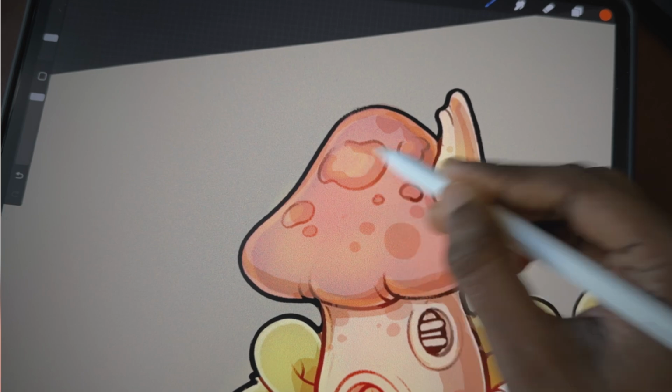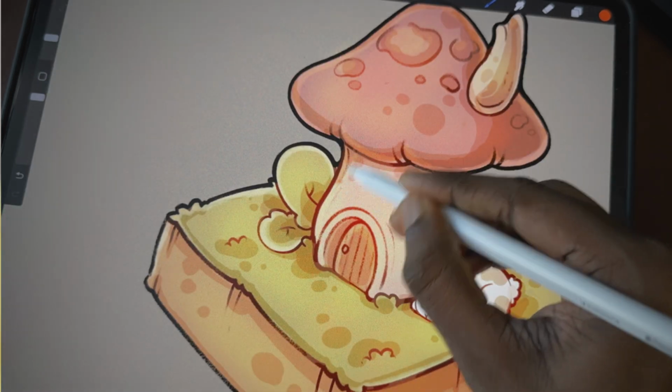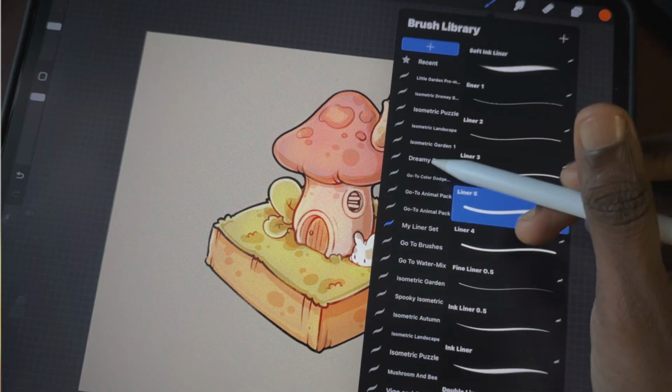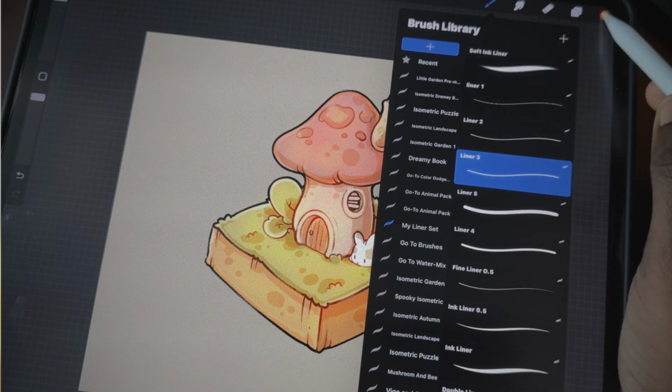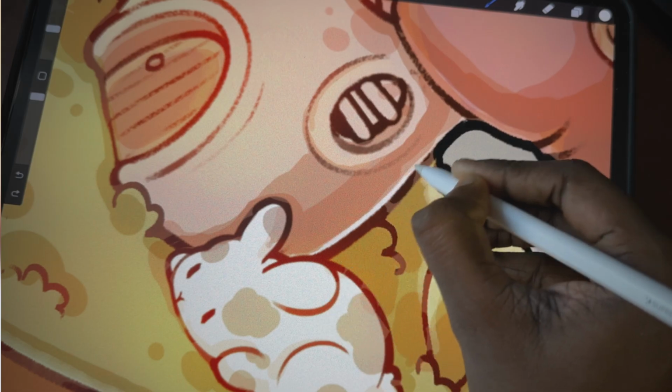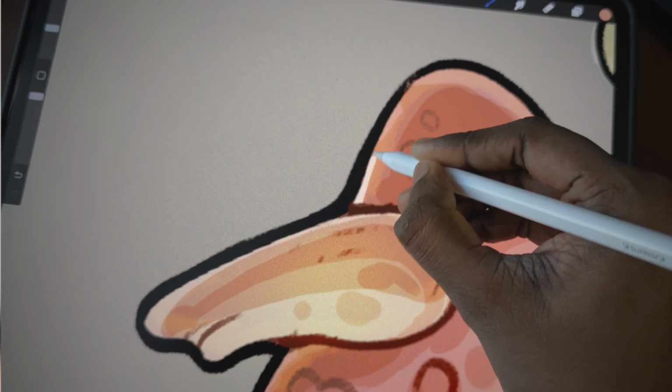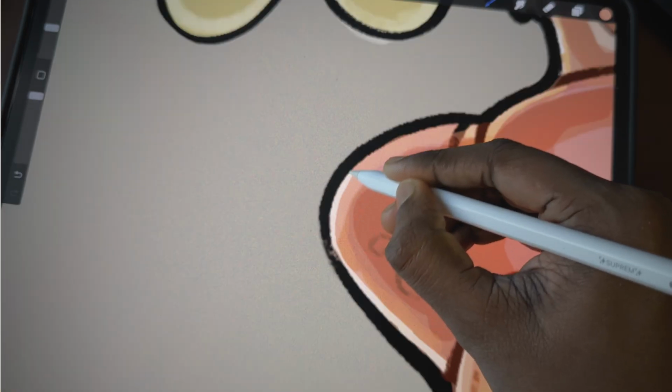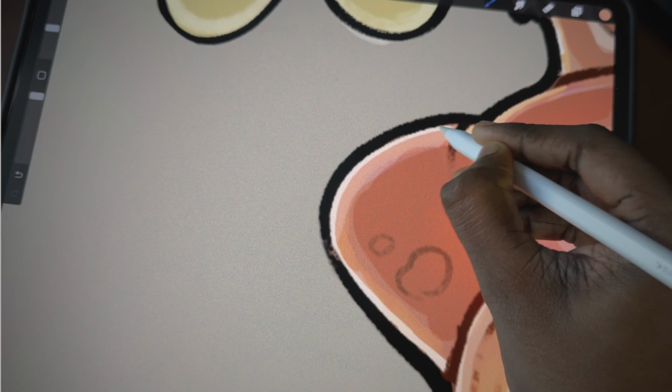And after adding the highlight, if you want to make it sharp, you can simply use any line brush to add a crisp highlight to your illustration so that it can separate from the background.